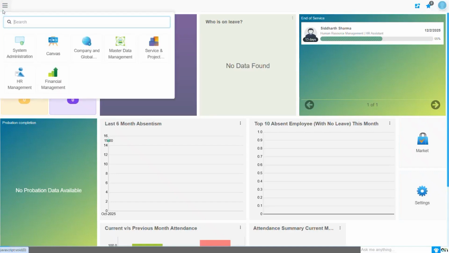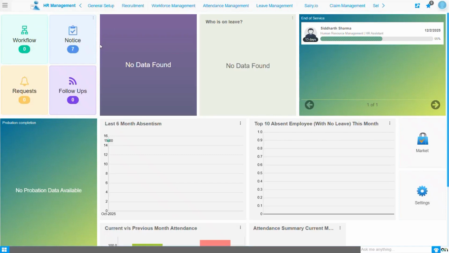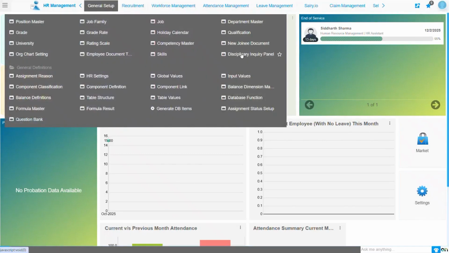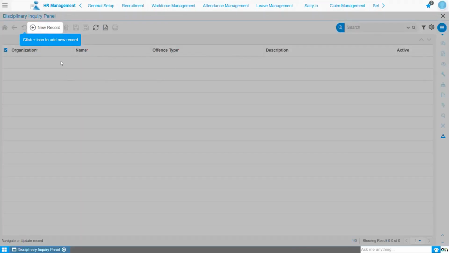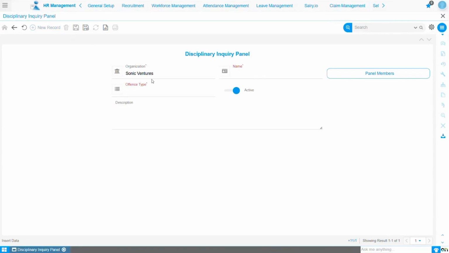To proceed, go to the menu and open the HR Management folder. Next, navigate to General Setup and select the Disciplinary Inquiry Panel screen. Click New Record to begin creating a panel. Based on the organization selected in the user profile, the same organization will automatically appear here. However, you may change it if needed.